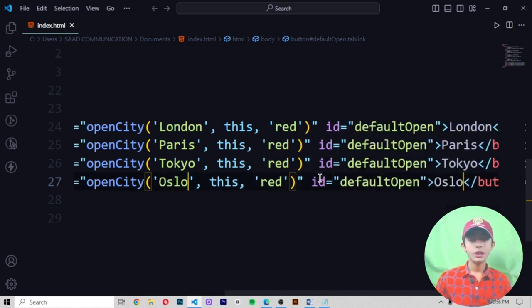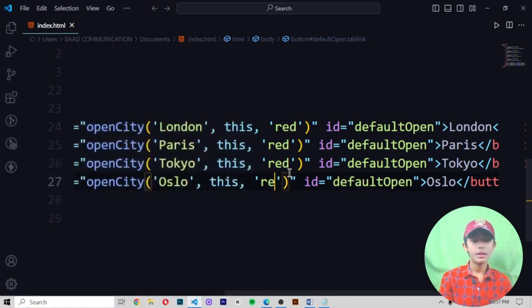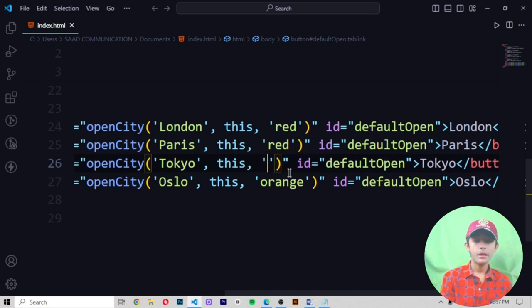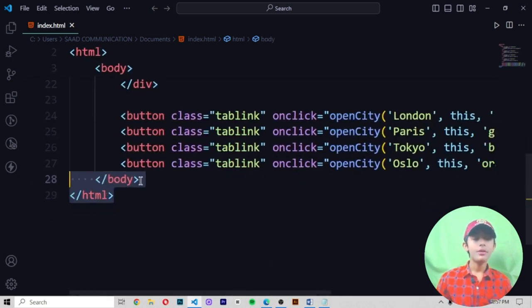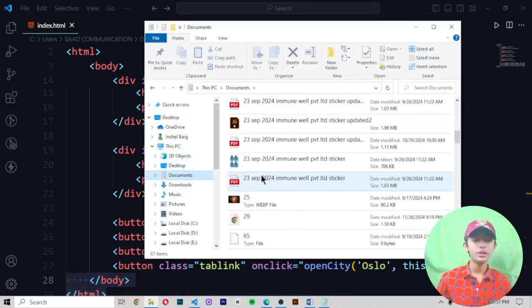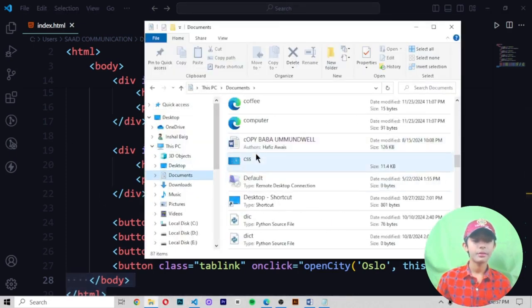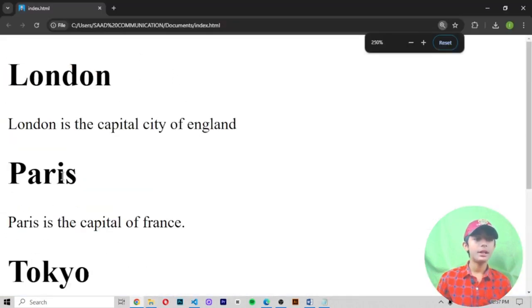Perfect. Now change the color. In Oslo, give the color orange. In Tokyo, give the color blue. In Paris, give the color green. Perfect. Now let me save it and open my index.html file. Now it is looking like this. Now we will style it using CSS.